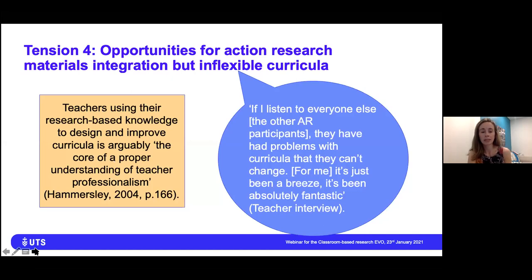I like this quote from Hammersley, who says that teachers using their research-based knowledge to design and improve the curricula is arguably the core of a proper understanding of teacher professionalism. So if we just have syllabuses or course books that are provided for us without actually having the autonomy to create our own materials and our own curriculum or syllabus for our students, it can be quite difficult. We can feel that we don't have enough agency as teachers. But there are always ways, I think, that you can be agentive with your research. One teacher I work with said, if I listen to everyone else, the other action research participants, they have had problems with curricula that they can't change.